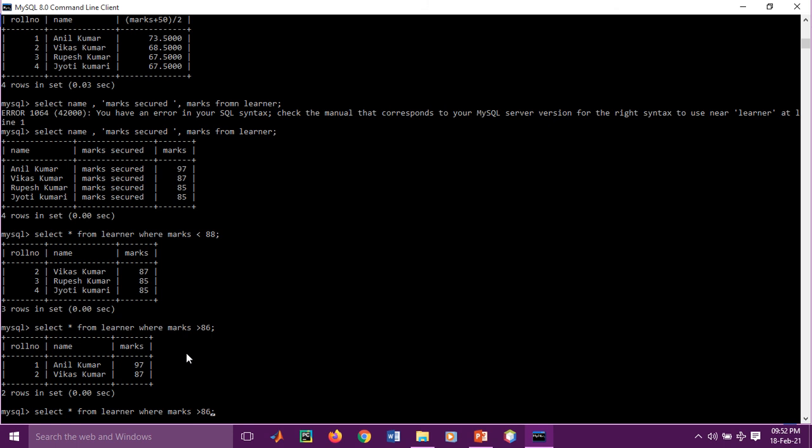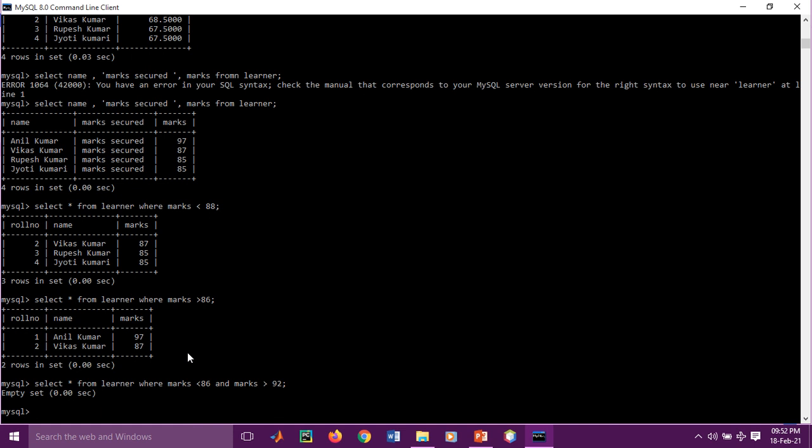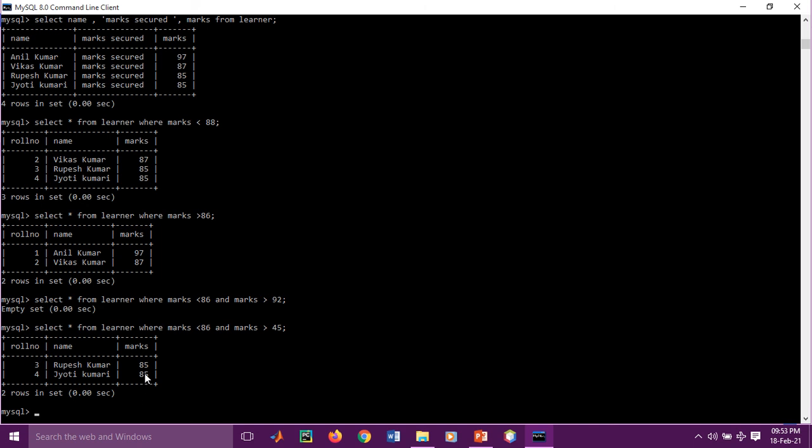Suppose you want to see the students who got marks less than, let's say, 86, and marks more than, let's say, 92. Then who are those students? There are no students who got marks less than 86 and greater than 92, because in between there is no student, so it is showing an empty set. Suppose we change the value from 92 to, let's say, 45, and less than this much, so we have two students.